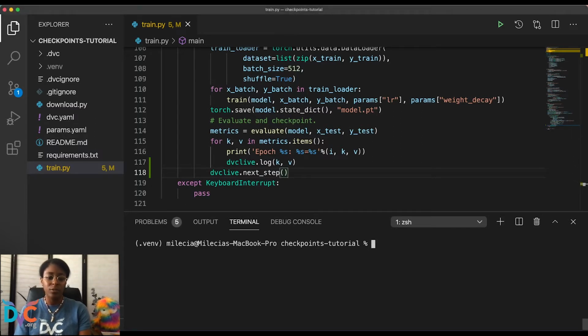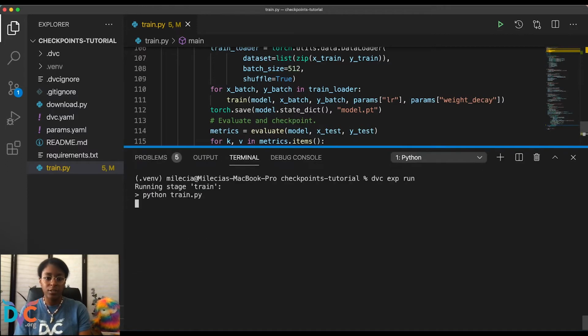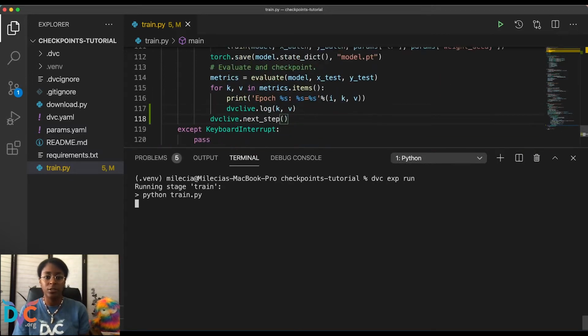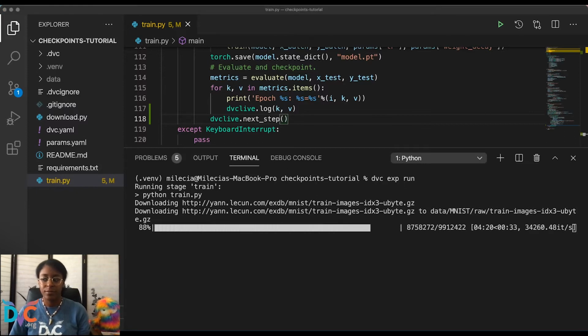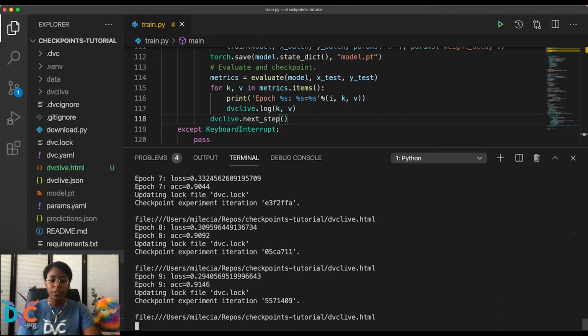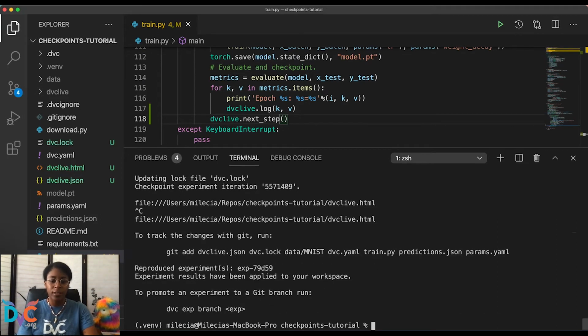To do that, in the terminal, we'll do DVC exp run. And I'll make this just a little bigger and scroll up on the code here so you can still see it. But this is executing this train.py script, and it's gonna start printing out our training epochs. First, it's gotta download the data we're using to train with, but once that's there, we'll start getting those epochs. Okay, I'm gonna stop the training here.